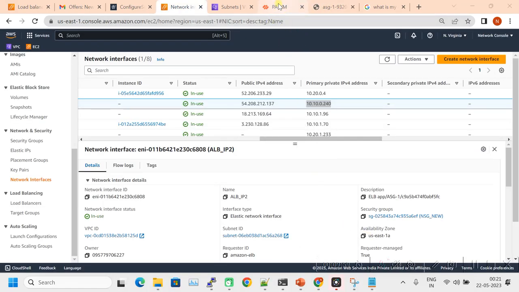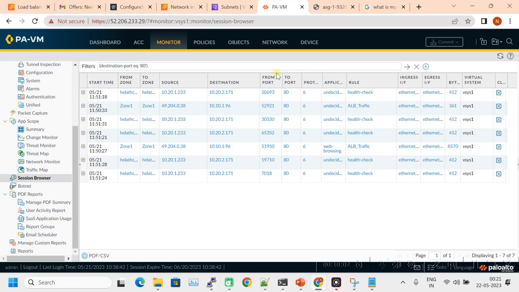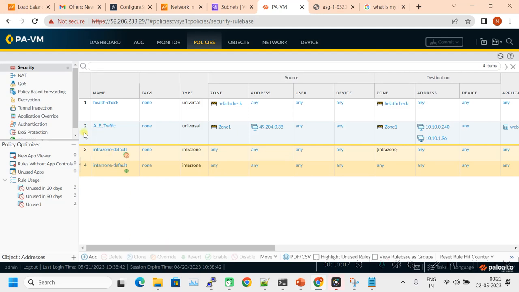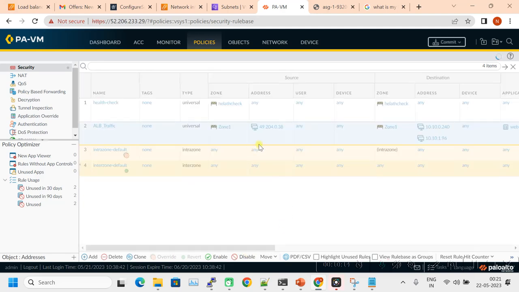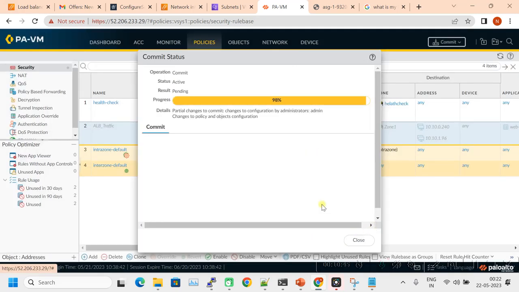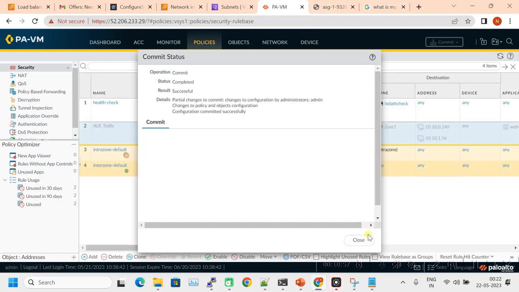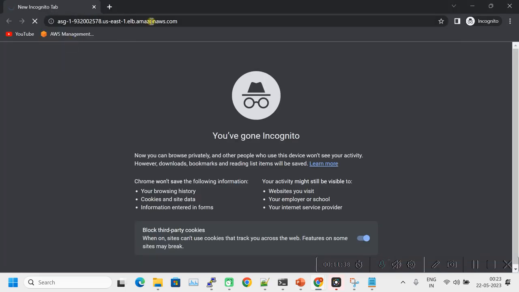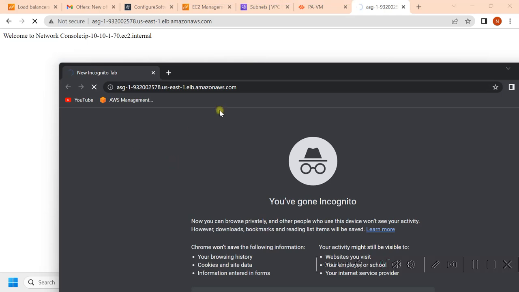So we can even restrict this traffic at the firewall level. For example, let me disable this rule for some time and see if it is working fine or not. This is our rule. I will disable this and commit. We'll try to access this web service again and see if it is still working. Okay, it is successfully disabled now. Incognito window, and let me try here. See, guys, it is not working. It is not loading.